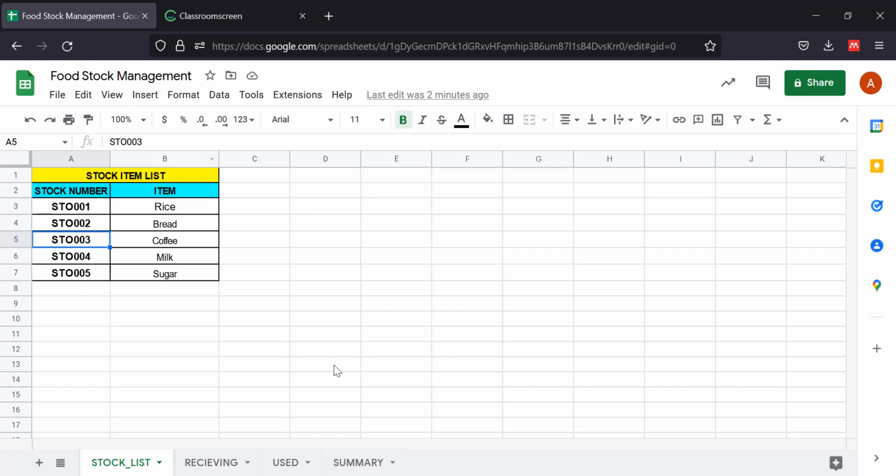Alright, so to start, our main goal is to have this. Say for instance, we have to monitor or manage our stock at home. So here in this table, I list down at least 5 items or stock at home. So we have rice, bread, coffee, milk, sugar. So this is just the item list.